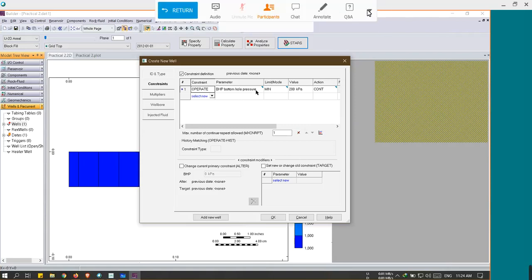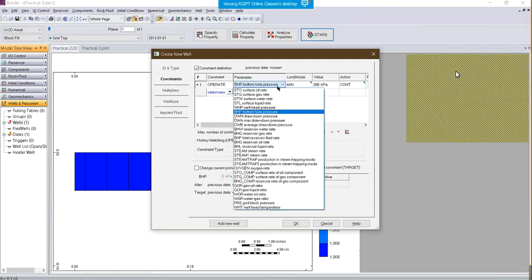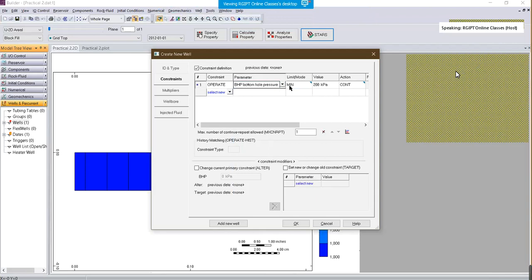Okay, Arunima, is it clear? Okay, so for this I'm keeping the bottom hole pressure as 100, because that's what I know, and click on OK.